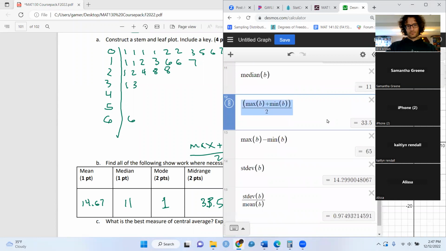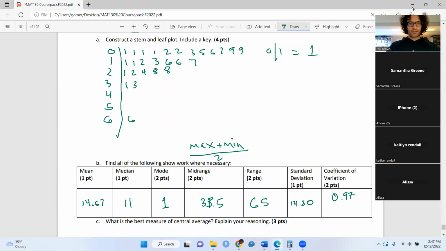Let me check really quick. Sorry, I'm doing all this on my phone. You're good. I'm sorry. Yeah, that's rough. Oh, I should have also said, y'all, you could have done 97% here for coefficient of variation.